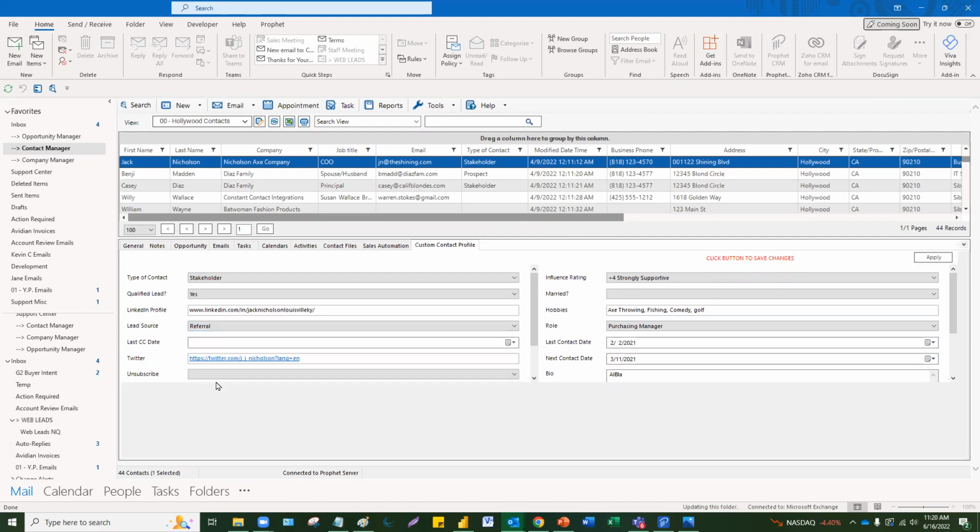Where did the lead come from? Where did this contact come from? There's some integration fields here that we're not going to get into deep today, but we do have integrations with MailChimp right out of the box. And we have an API so that you can integrate this with other systems.